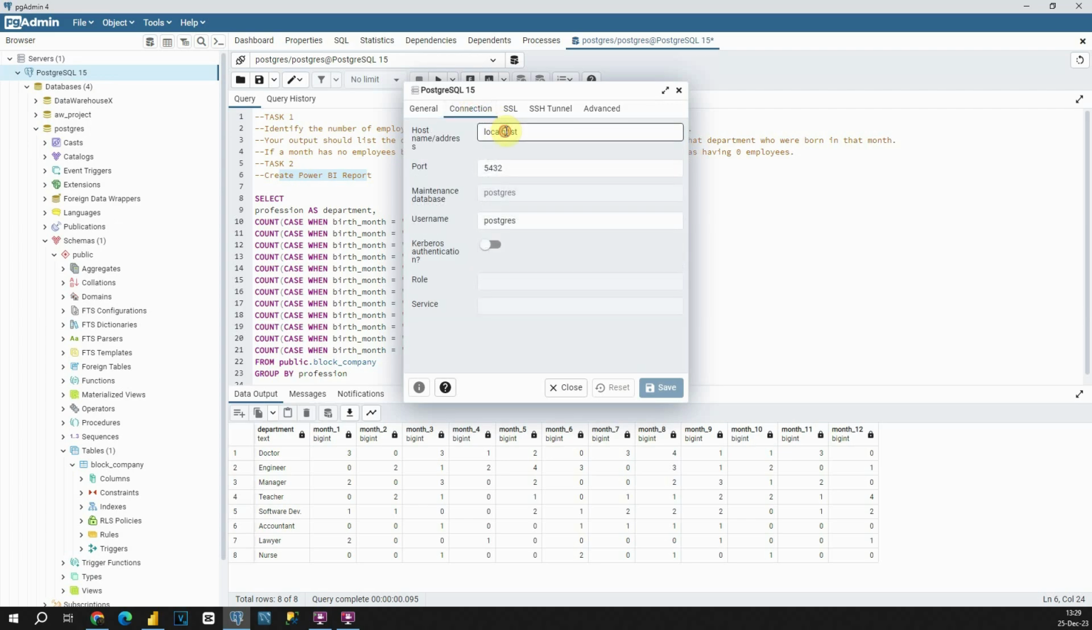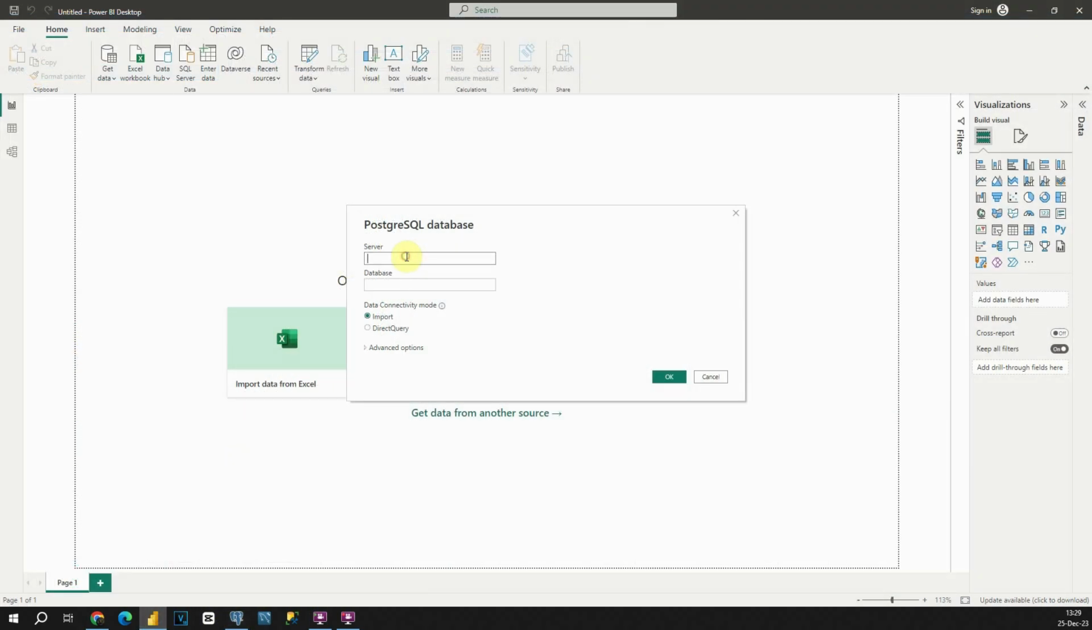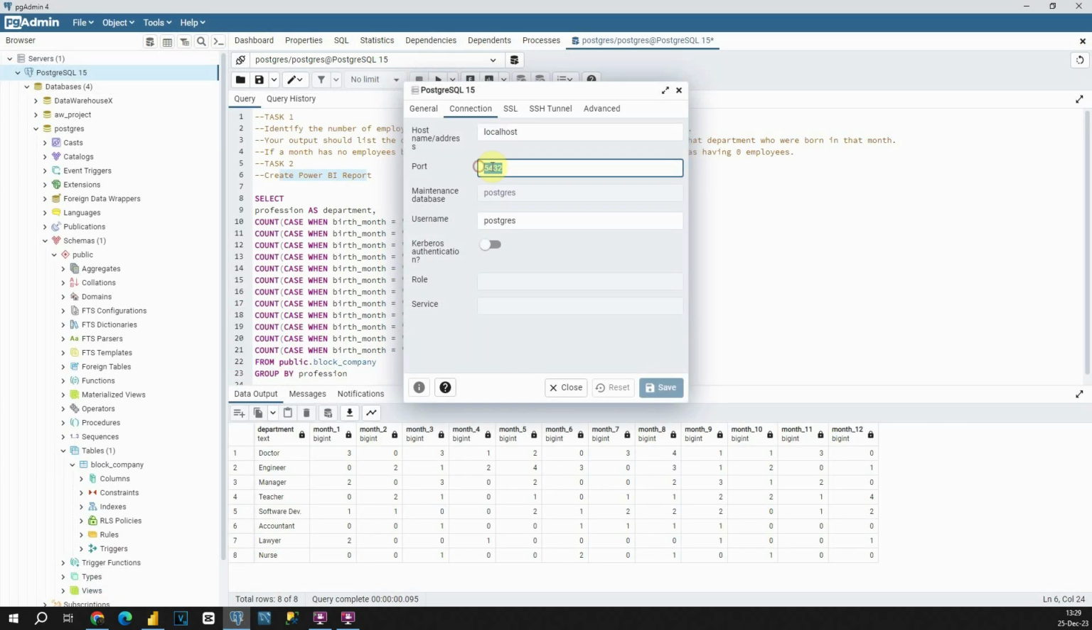And now first for server, we will provide this host name. Let's go back to Power BI. This one, then provide 2 dots. Let's go back to Postgres and let's copy port.